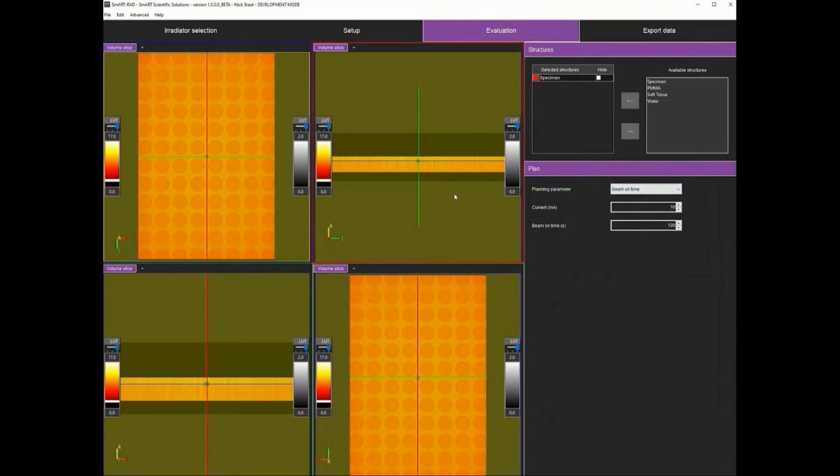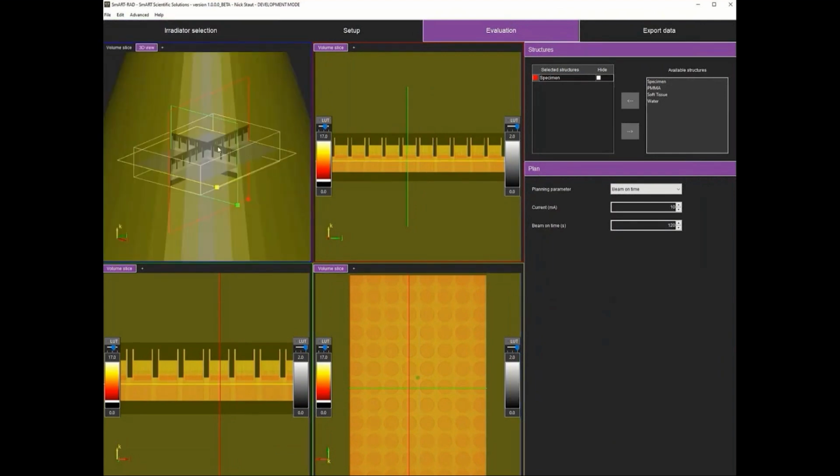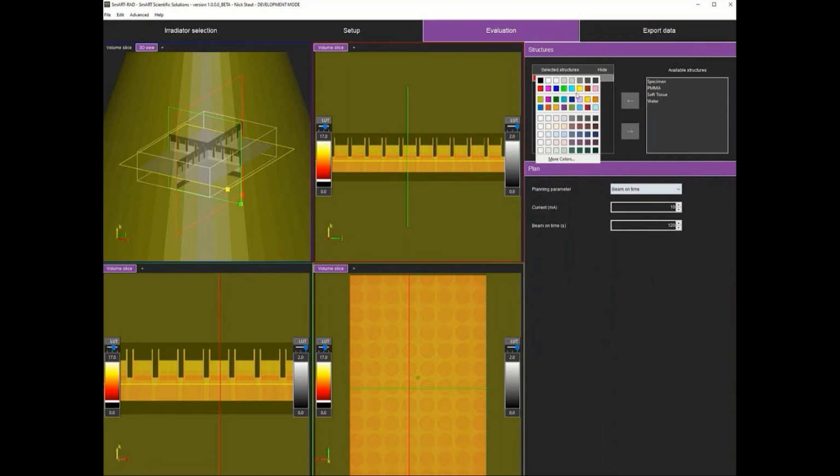We can also scroll through it for a bit so you can see how your wells look. You can also look in 3D to have an idea how it is all positioned in your irradiator. And on the plan side, you can choose the beam on time, or you can set, for example, a mean dose to the specimen, which in this case is the cell cultures.